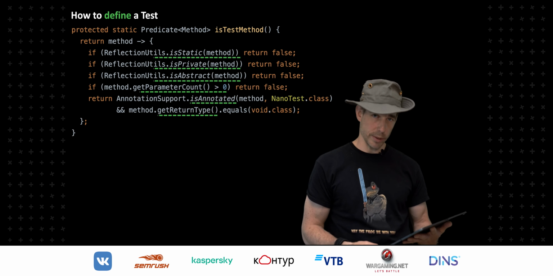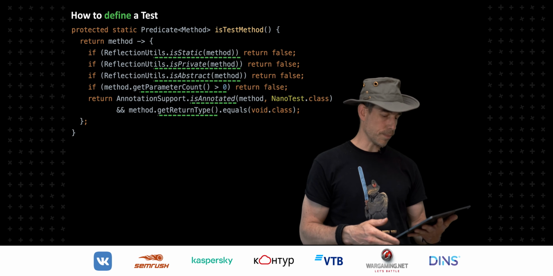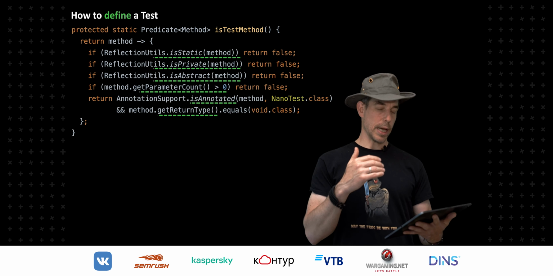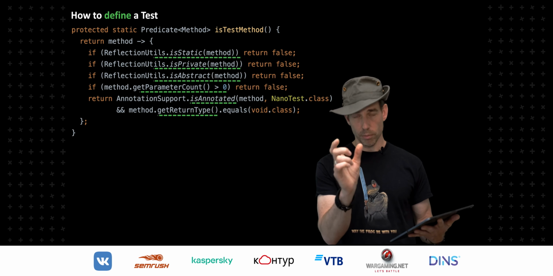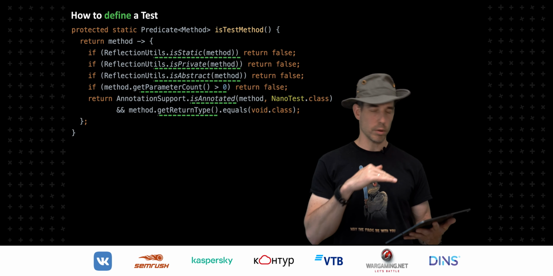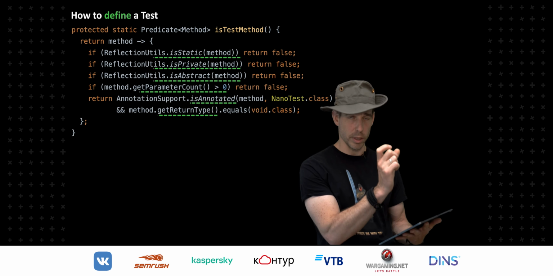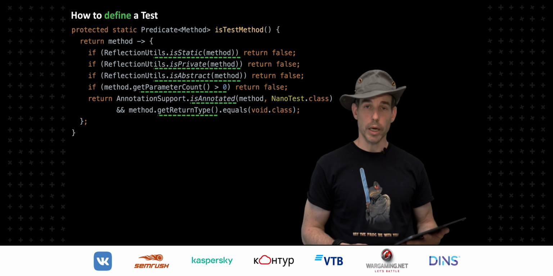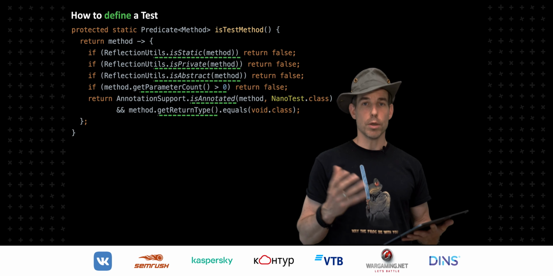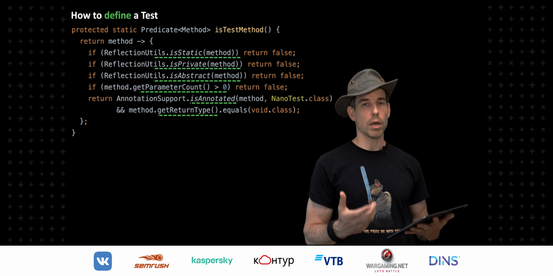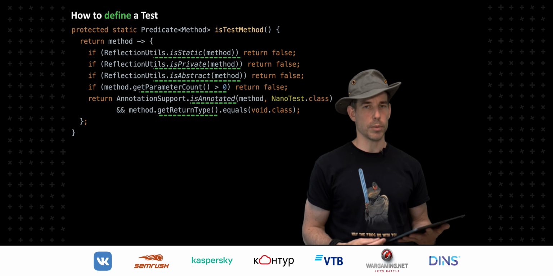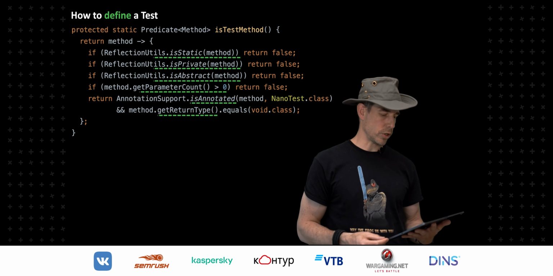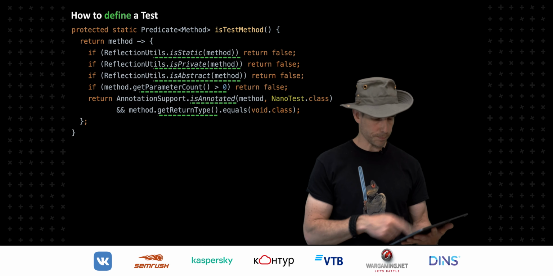The same I'm doing with test methods. I say it's only a test method if it is not static, not private, not abstract, and I have no params. If I have a param, I'm just ignoring this test method completely with this test engine. So even if there's the NanoTest annotation, if the param count is higher than 0, I'm ignoring it. With this, you can define the grammar of your test engine and the way to describe tests. This is a very powerful thing. Do it carefully, because changes here mostly mean changes in the whole code base.